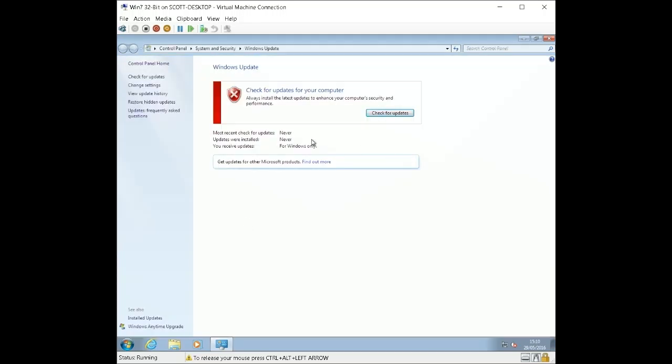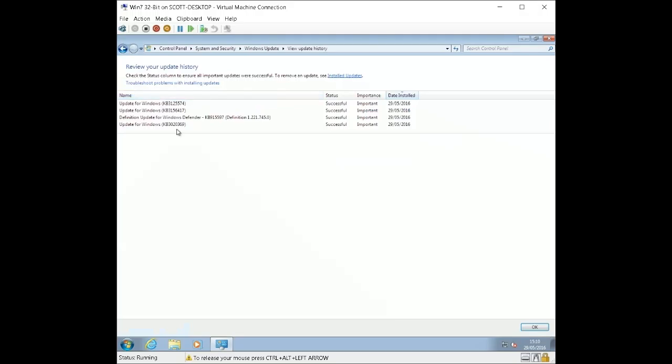So there we go. As you can see, it's never actually checked for updates, even though we've installed updates, and we can look at the update history, and there's our knowledge bases. That's the only Windows updates that we've actually done. And that's pretty much it. Those are classed as important, so we're already sorted.